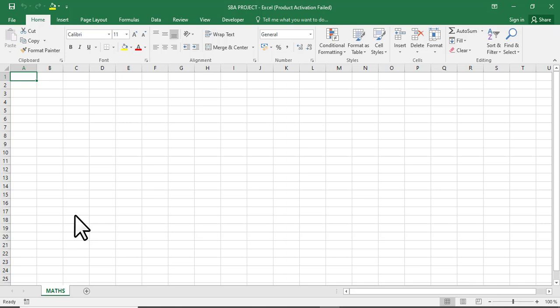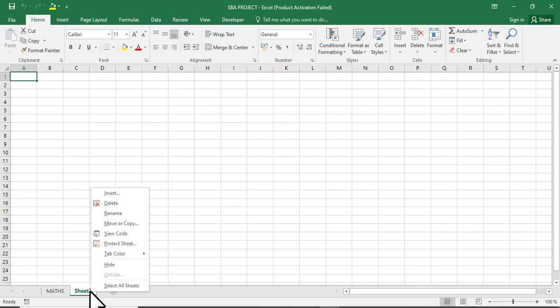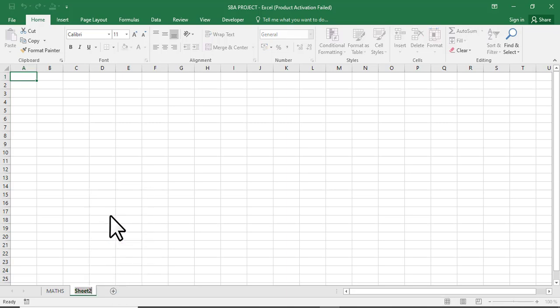Now, because we are going to create 3 different subjects, I want to show you a trick. I want to show you how to edit 2 or more sheets at the same time without switching between the sheets. Okay, so let me create another sheet. Click on the plus sign, create another sheet, and then rename it to English.